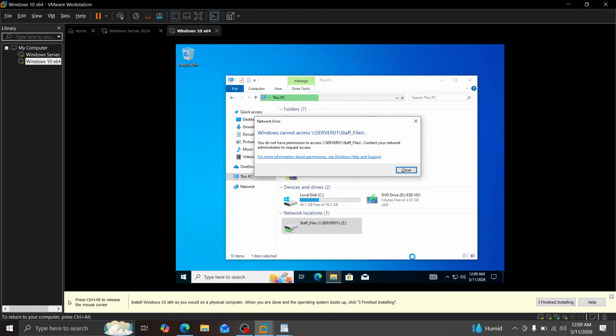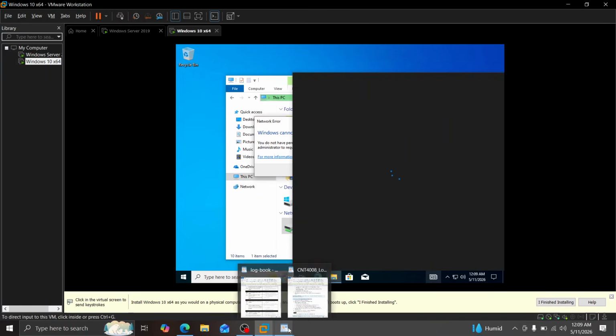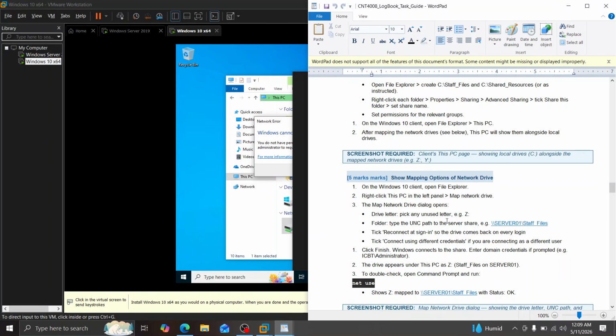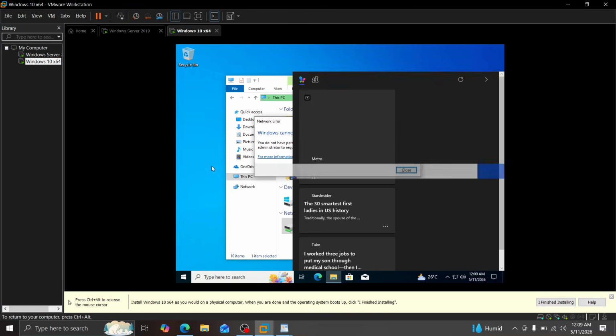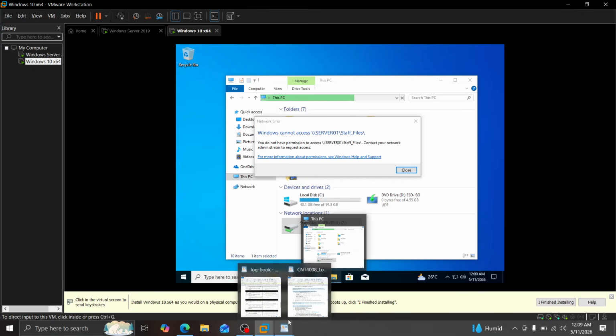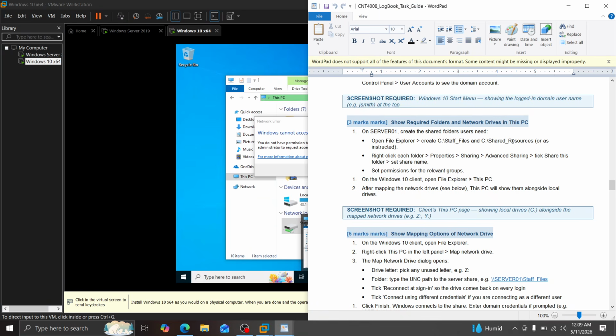It worked in ICBT. I don't know what I did wrong. Let me check the steps to see whether I did it correctly. Once again: properties, sharing, advanced sharing, click share this folder, set sharing. No, not that, I thought it was a solution. Properties, sharing, advanced sharing, okay. Set permissions, done. HR, yeah, I set it to HR.